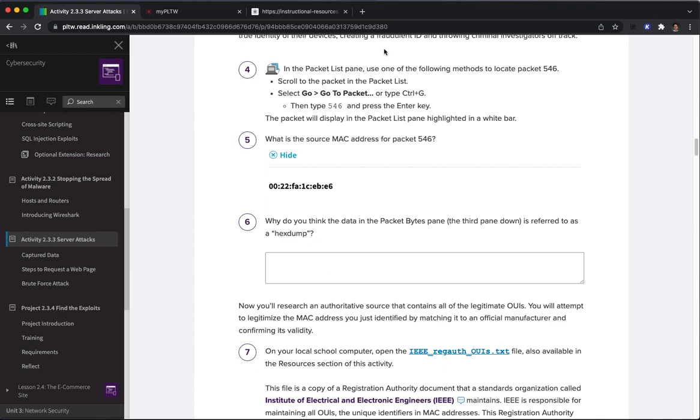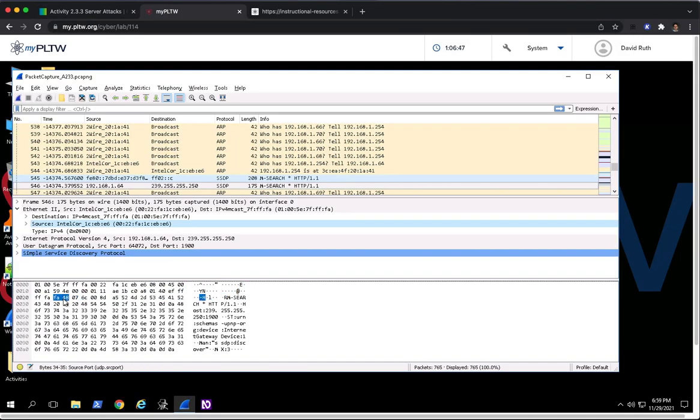Question here about why do we think this thing at the bottom is called a hex dump? The answer is because this is all the hexadecimal data that's inside of the packet. So it's called a hex dump. This is all information that represents real data, but this is not in a human readable format.